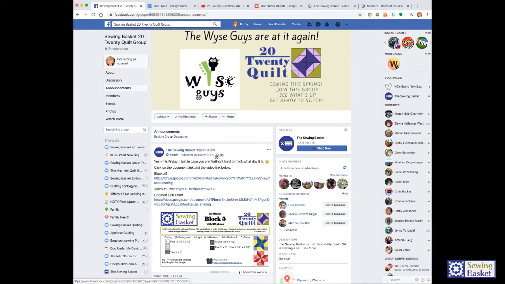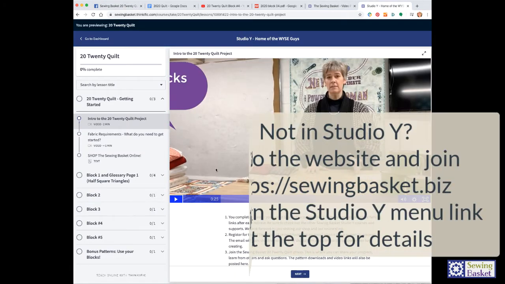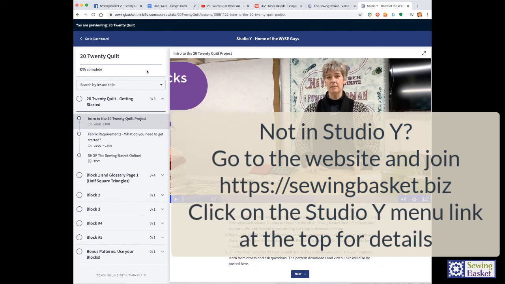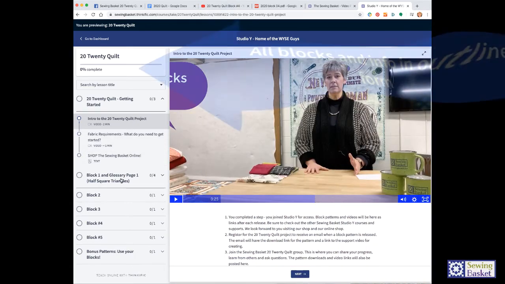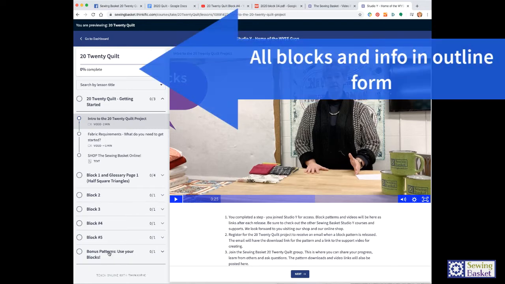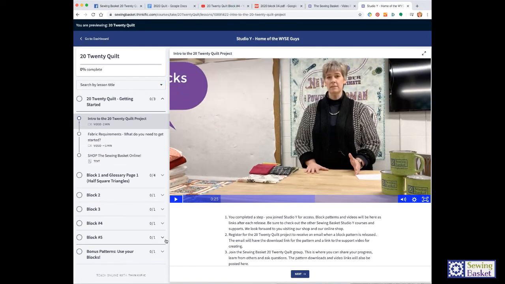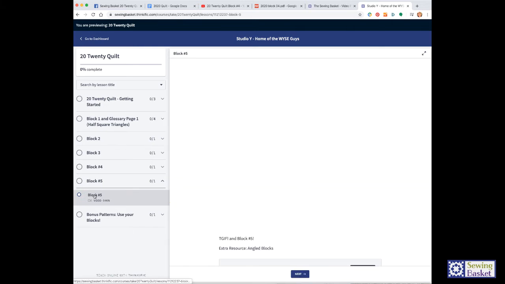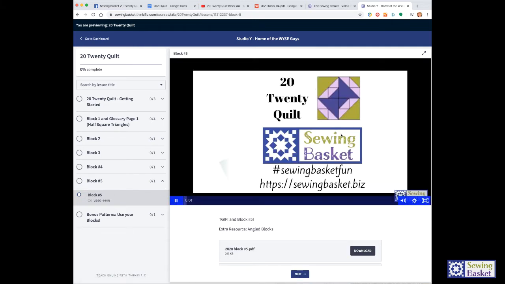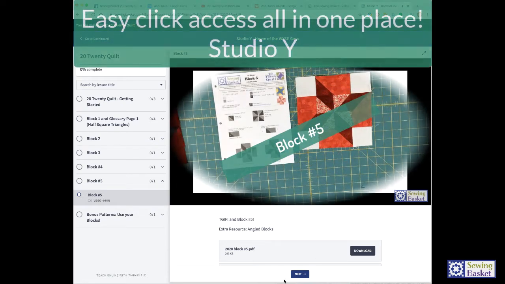The other way you can stay organized is you can join Studio Y. If you're a member of Studio Y, the 2020 quilt course has everything in outline form along the left hand side here. So you're able to go from block to block to block, and again, as each block is released, a new section will show up. So if we wanted to go to block 5, we have it right here. We're going to click on it, and now we have the video and the PDF downloads for us.